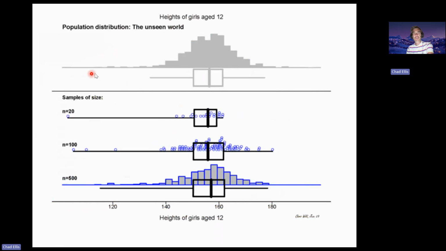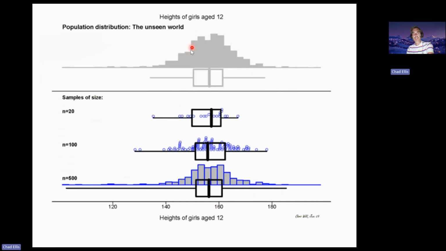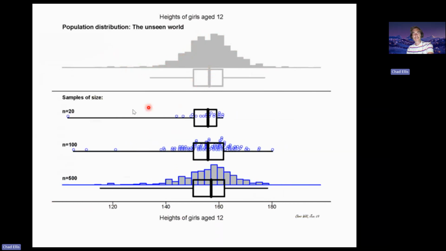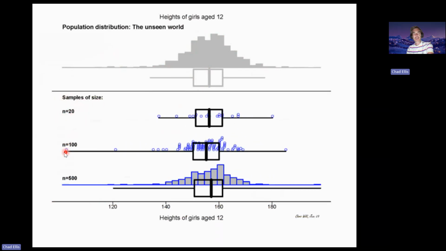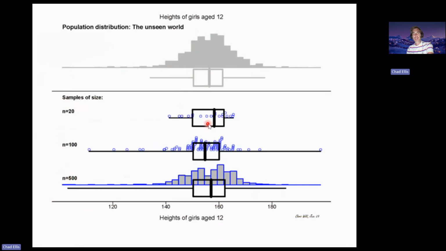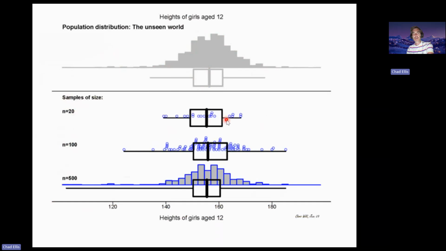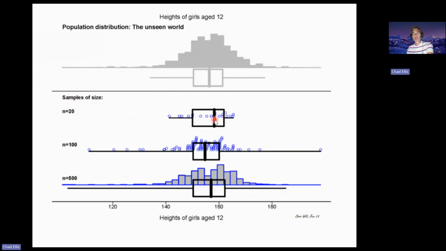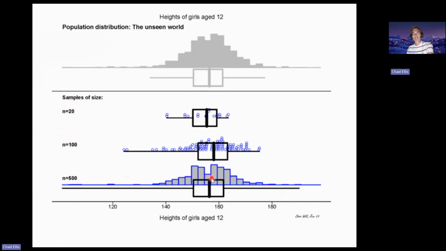Here's another diagram. Imagine this is our population. This should actually be a smooth, symmetrical normal distribution, and the population mean is right there. And here are samples of different sizes: a sample of 20 points, a sample of 100 points, a sample of 500 points. We can see the different samples of 20 individuals have a lot larger movement back and forth of the median or the mean compared to a larger sample size. There's less movement, and it's more stable once you get to a larger sample size.